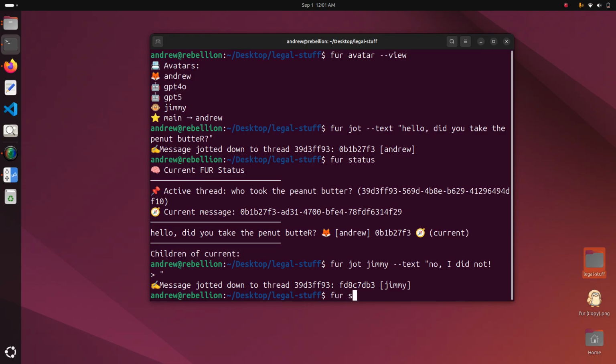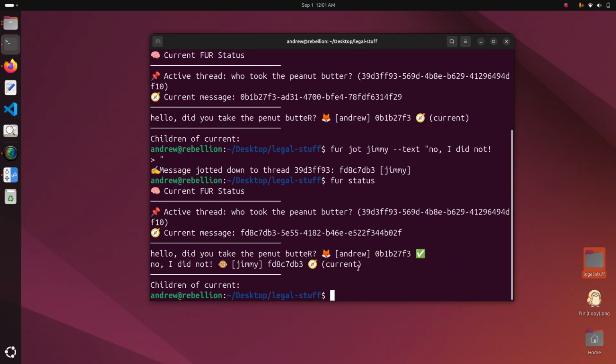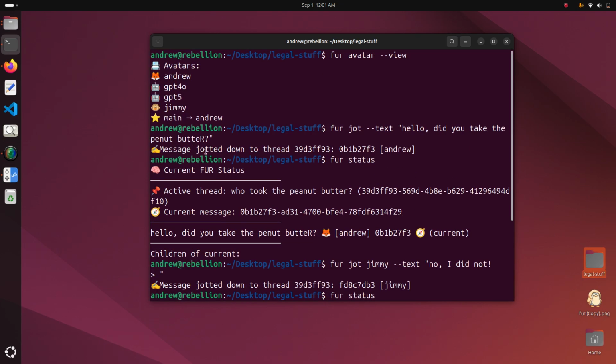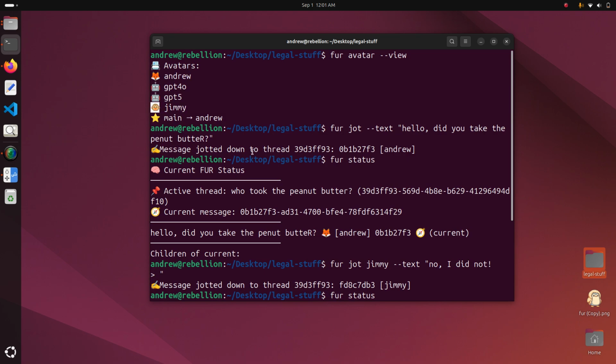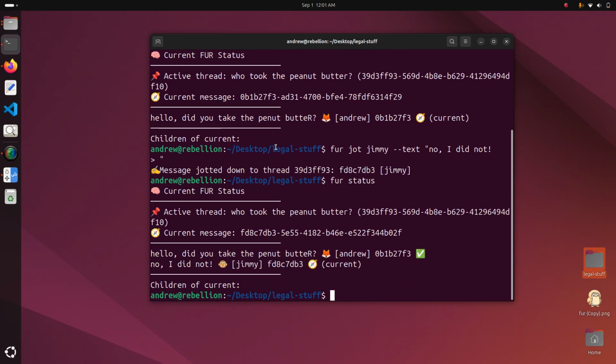So now if we type FUR status, you'll see that it automatically recognized Jimmy because we have defined him. We put him in the roster before, right? And it even had its monkey emoji.